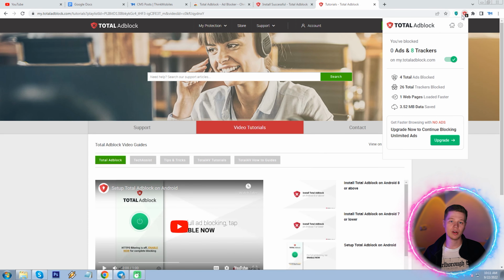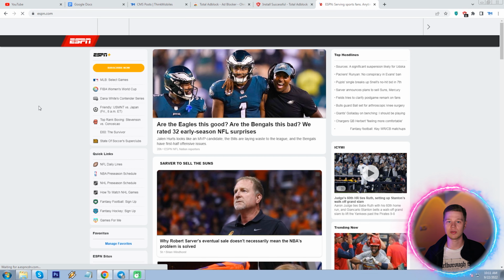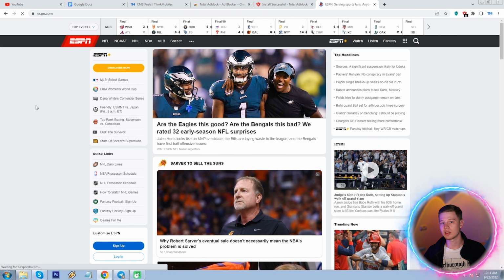Curiously enough, 8 trackers have been blocked here at the Total AdBlock official website. Statistics also include the amount of data saved by blocking ads. That's nice. Now let me visit a couple of websites to see the impact. Let me try something different this time. Say ESPN, popular in the USA, and El Mundo, popular in Spain.